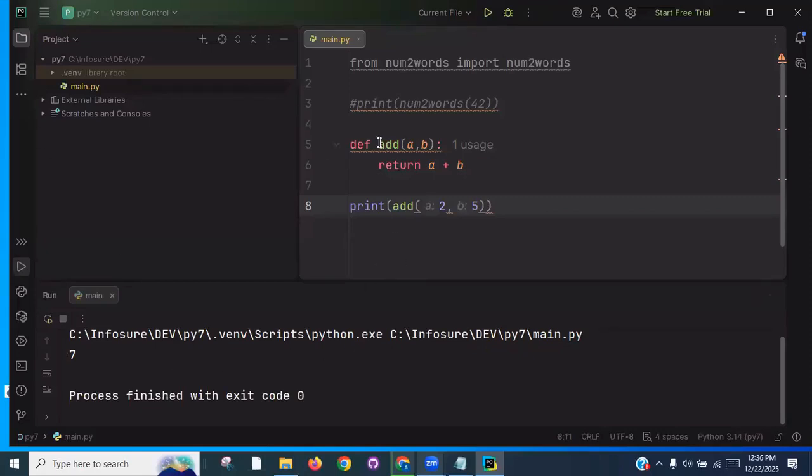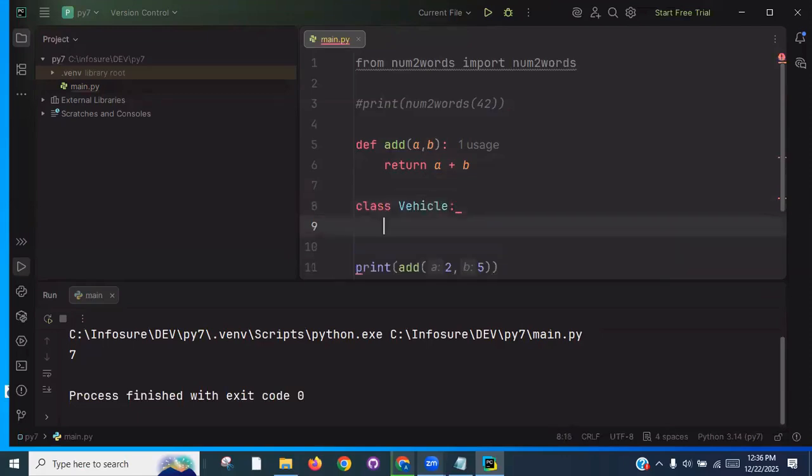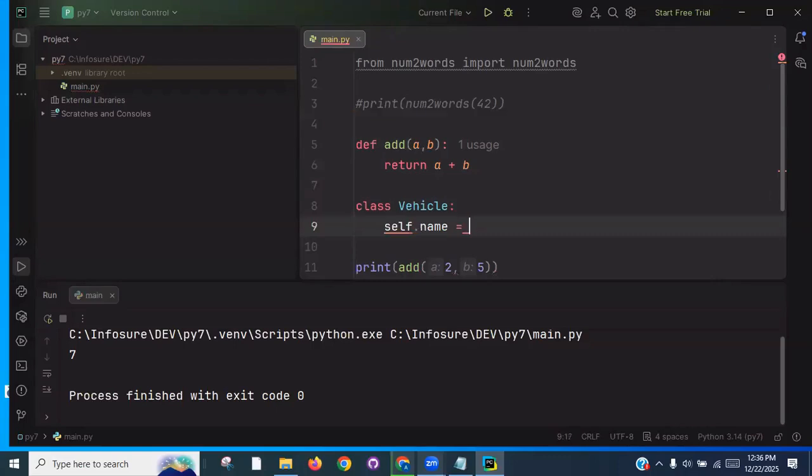Now, to show all our classes, we create class Vehicle. Then you create a constructor and all that. All that can be done here. Let's say self.name equals some name. So I can write class Vehicle with name and number. Here I've got some variables, but this is not where you write it.